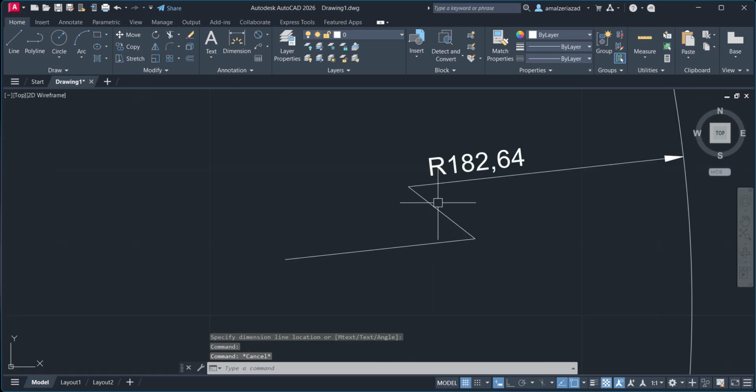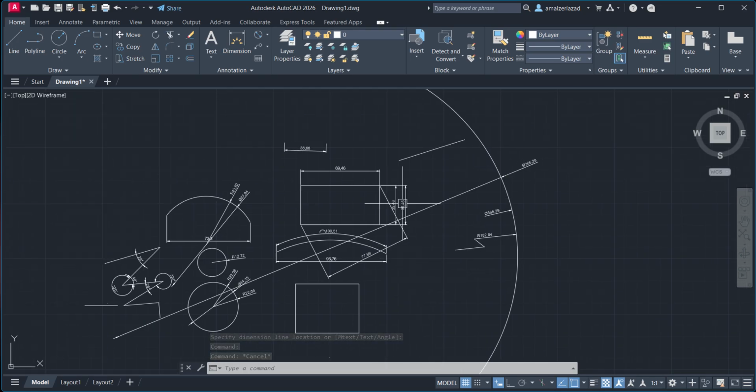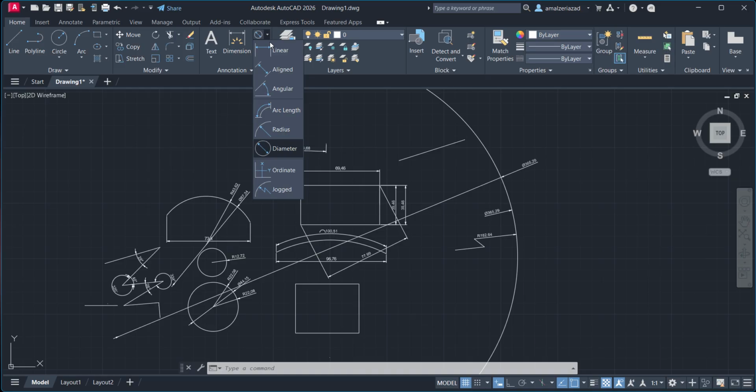Anyways, this jog angle we can change, and I'll tell you about that also. So that is what the jogged dimension is about.